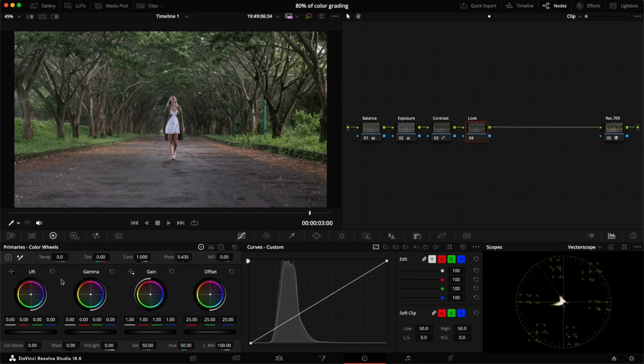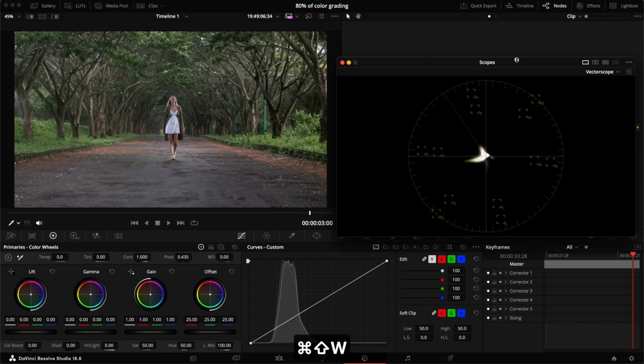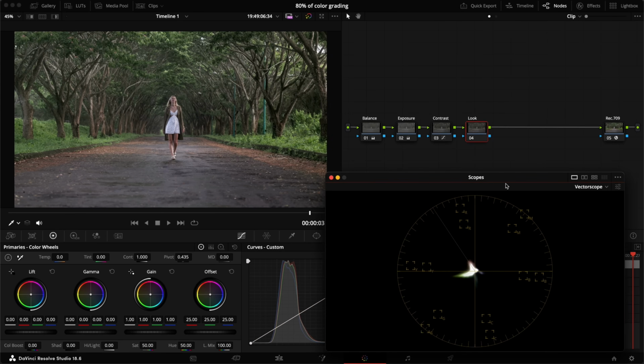In DaVinci Resolve, we're going to work with the lift, gamma, and gain, as just mentioned, but they work sort of similar. We're not going to go in depth what these are today. But in this case, we're going to try and create a more teal and orange look. I'm going to use my vector scope again, just to pull this up and make sure that I'm on the look node in this case.